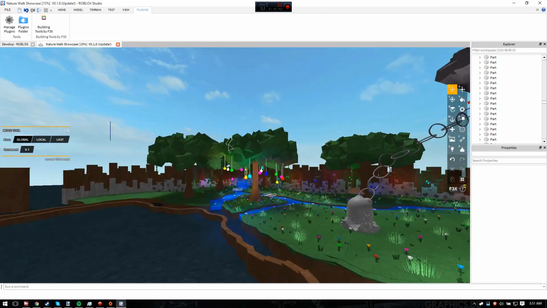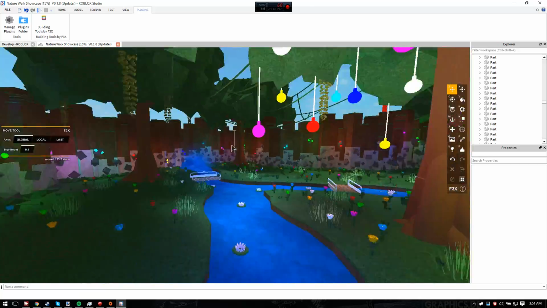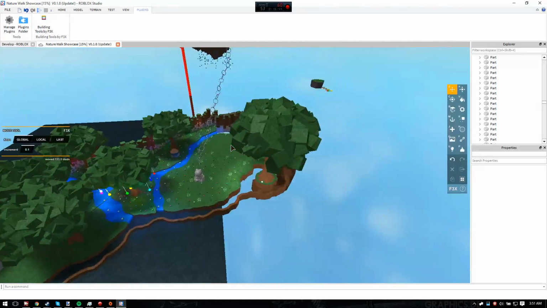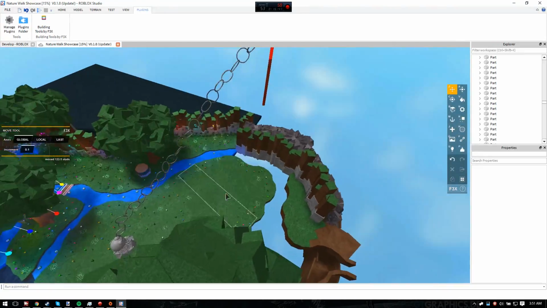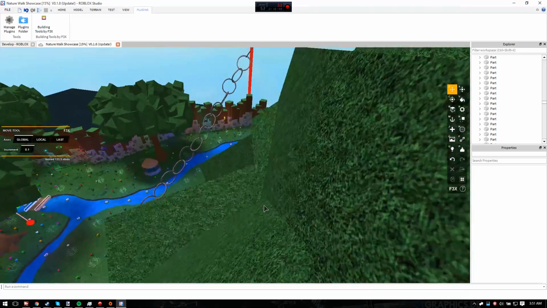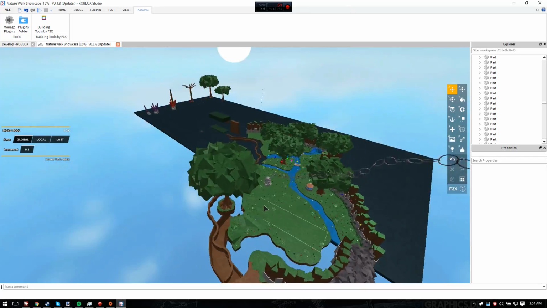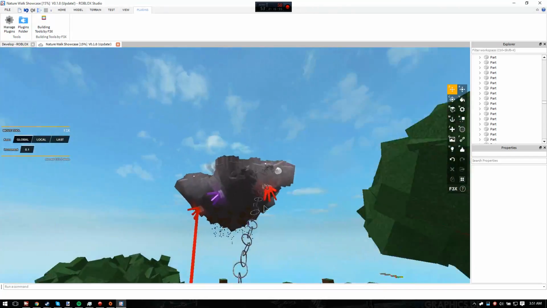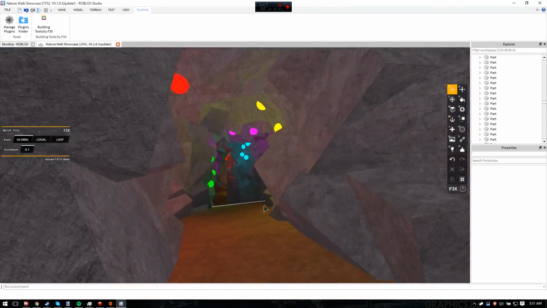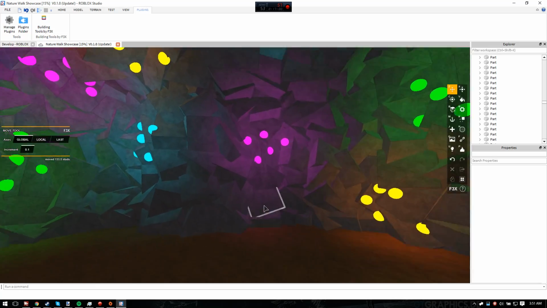And also, in case you're wondering, this is my place called Nature Walk. It's like 13,000 parts. I haven't worked on it in ages. I used to have a house right here, but I deleted it because it was crap. And basically, I'm making a giant place with floating islands and really massive amounts of detail. It runs really well too because it's pretty much everything manually built.